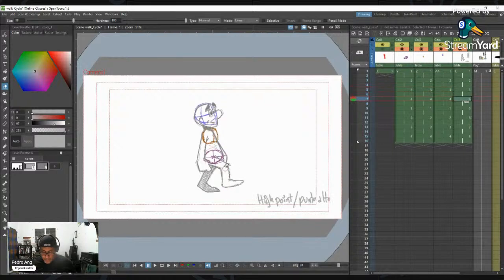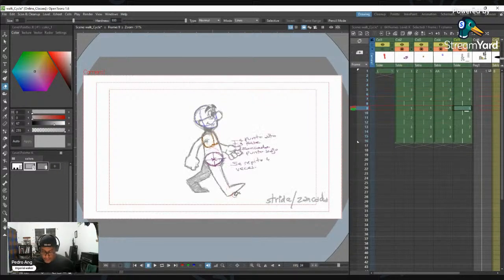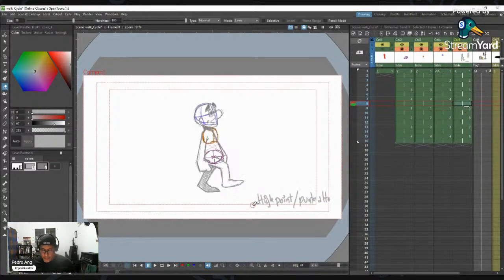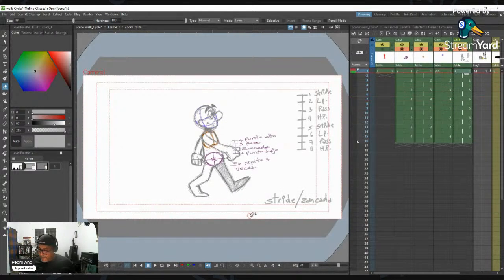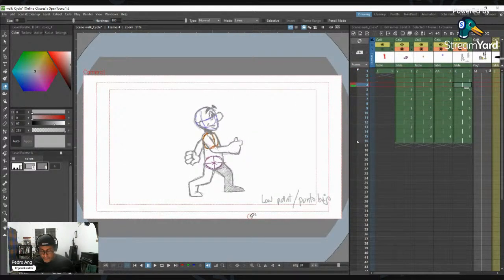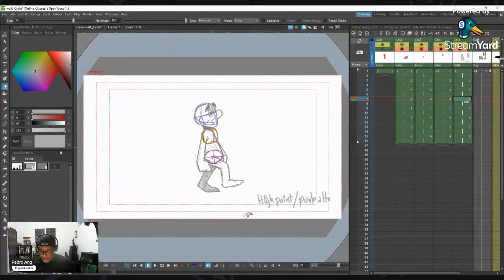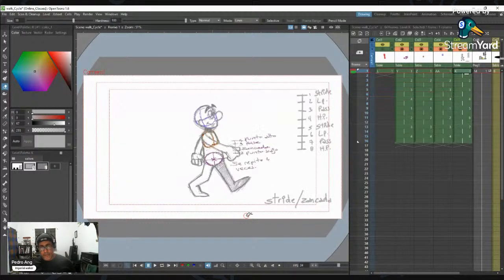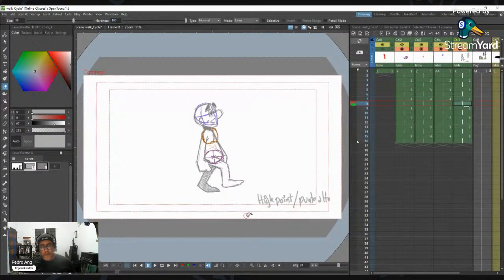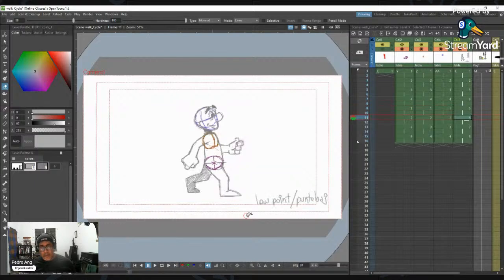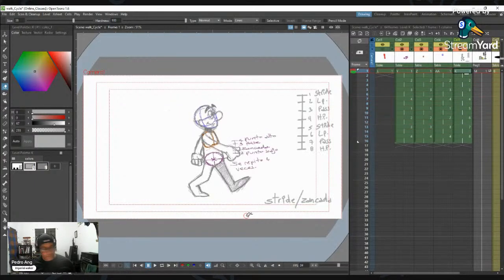Then we have the high point, which is the highest point of the heel, and then we get the stride on the other side. So remember those. You got stride, low point, pass, high point. And then you repeat those same poses on the other side, and then you get your character walking. See?